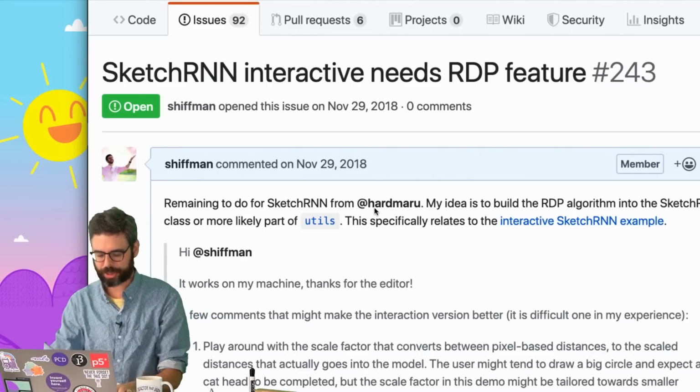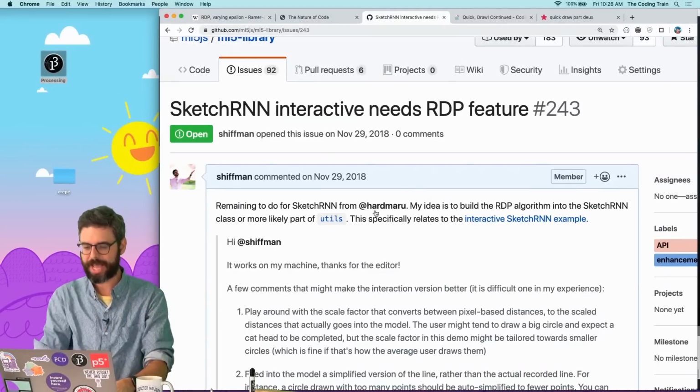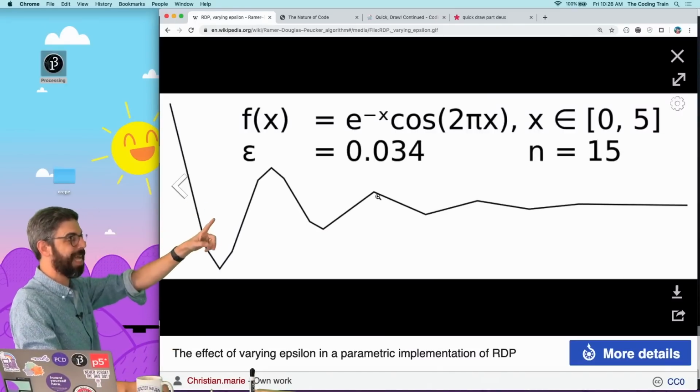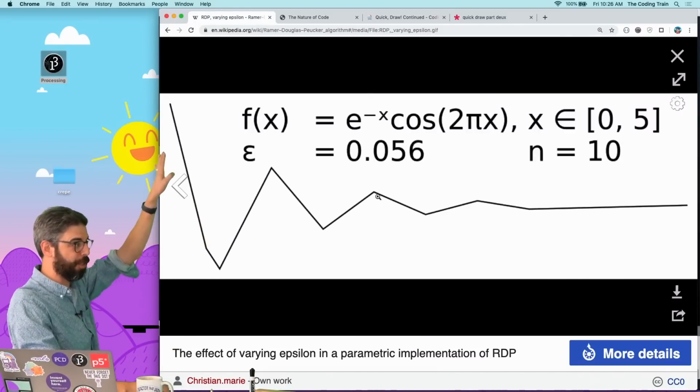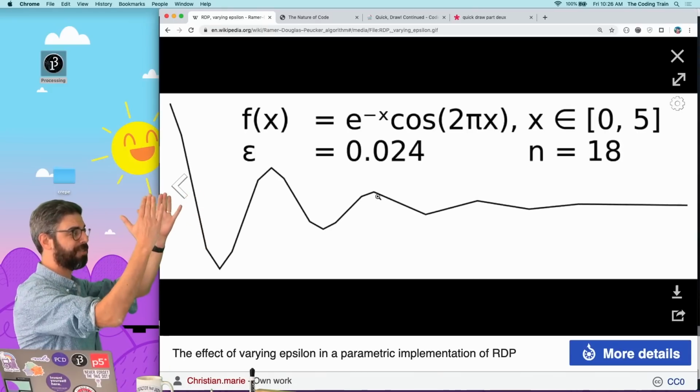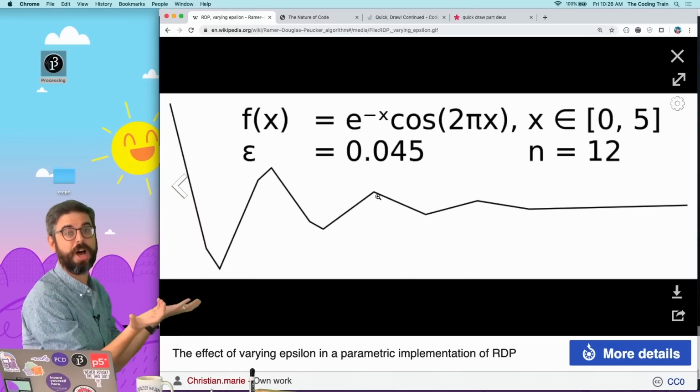So in this coding challenge, I'm not going to worry about ml5 or SketchRNN or any of that. I'm just going to try to recreate exactly this. I'm going to start with this formula, I'm going to draw this graph, and then I'm going to vary a parameter called epsilon and see if I can lower the resolution of this particular graph.